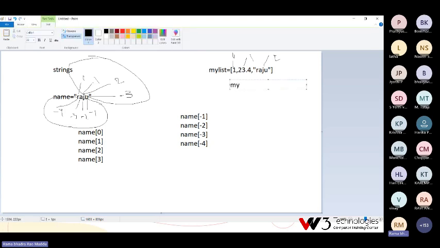Your variable name is my list, and in square brackets I can access 0. It will print only 1. My list of 2 will print Raju. My list of 1 will print 23.4. So it is called indexing. Indexing is possible in Python. Now we are going to enter into the practical part, then we can understand all these things again.